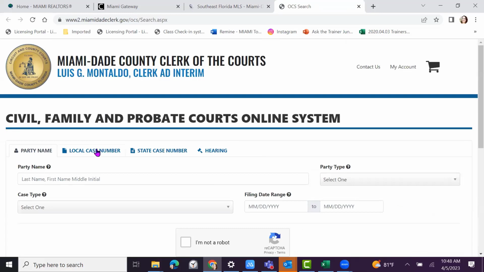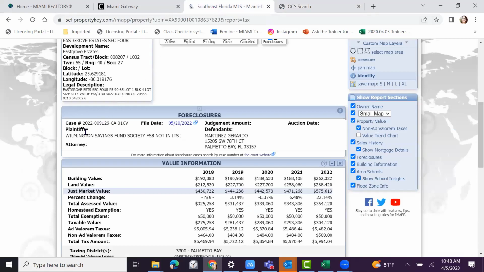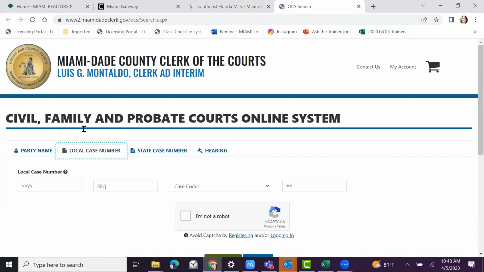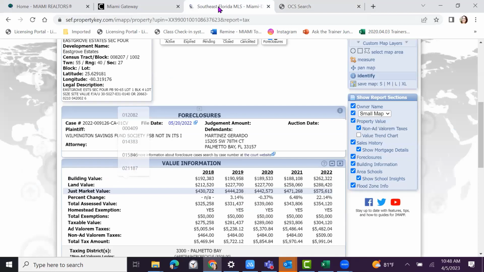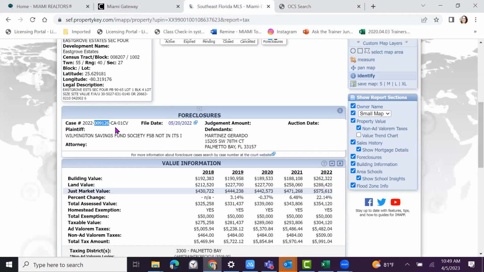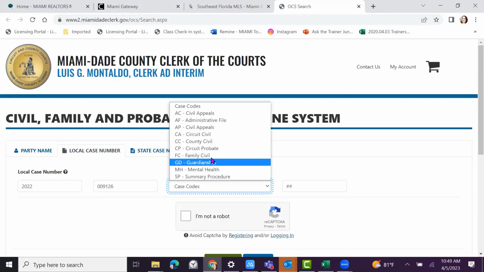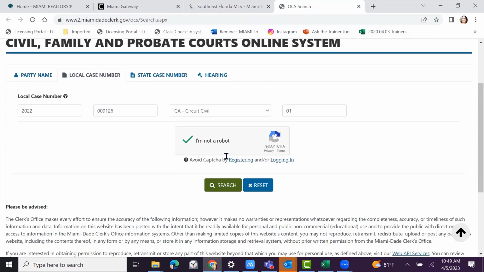I'm going to change it to the local case number. So I'm going to give that a click. And then I'm going to go back and verify that info. So we're doing 2022. I'm going to update 2022, the sequence. So I'm going to copy the sequence here, right click copy, move back in and paste those figures, case codes, and the last digits. The case code is CA, and then I have 01 CV. So I'm going to move back in here. It was CA 01. I'm not a robot, and search.